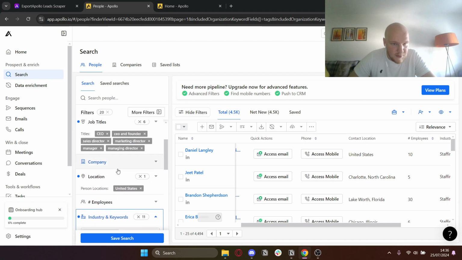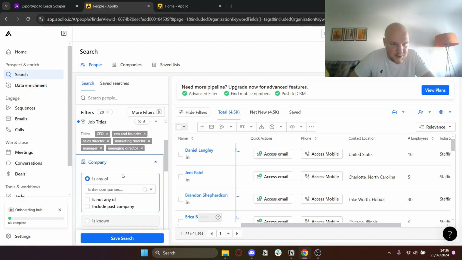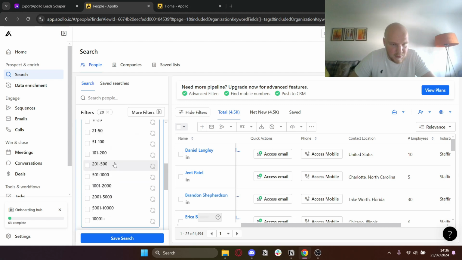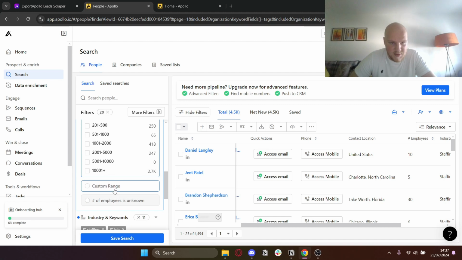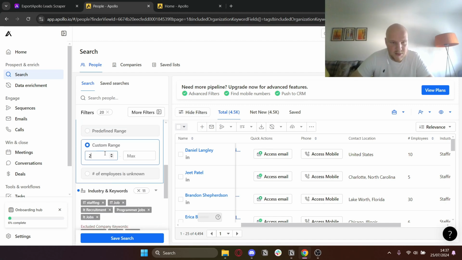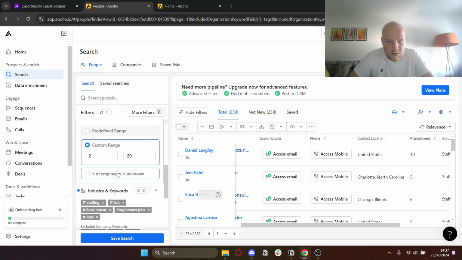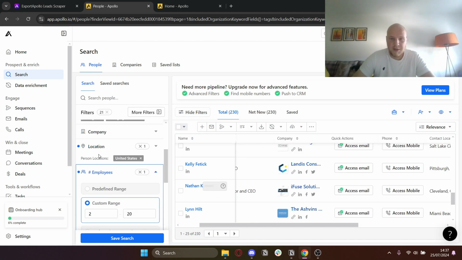And then we forgot one thing, which is employees. It always depends what you're doing, but I would recommend that you don't go for 1 to 10 or like 1, because they're probably freelancers and you don't want them to be freelancers, of course. So custom range, what we're doing is 2 to 20. Now we got 230. So this is pretty okay.